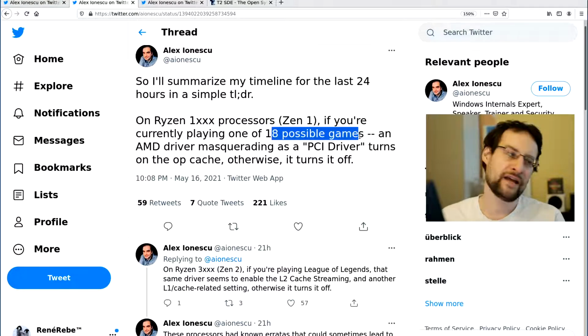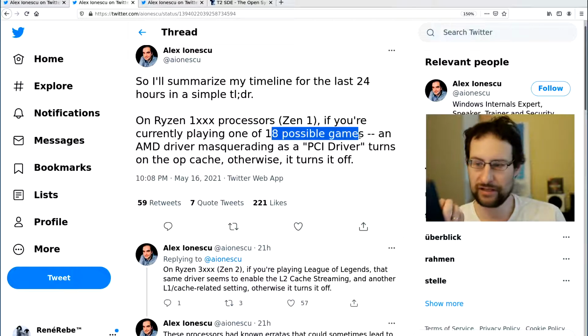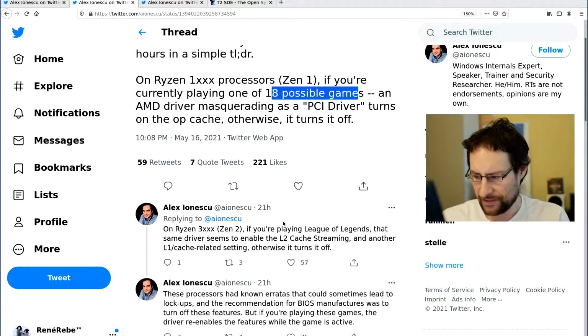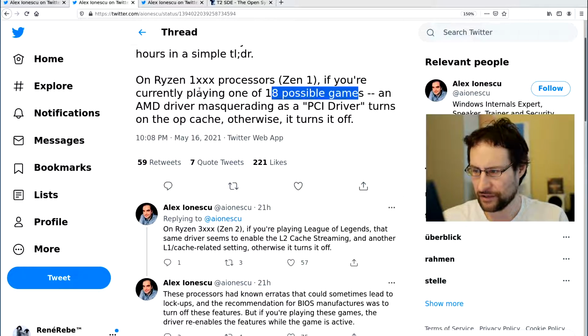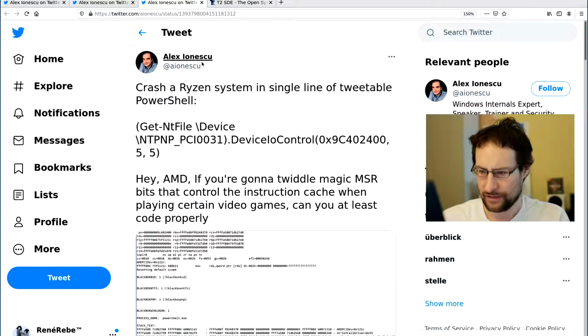18 possible games, so why would they match 18 possible games? Turns out, let's see, Ryzen... they say here the 3002 driver seems to... I'm not entirely sure. So what do they say here? Ryzen 1001 playing one of 18 possible games. Yeah, so that turns on the op cache, and so the thing with that is, where do we have this?